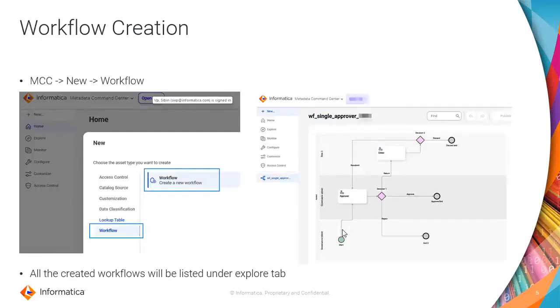Moving on to the workflow creation page. You can start creating the new workflow directly from the MCC by clicking on the new button here. When you click on the new button, you'll see a new option, workflow, from the April release onwards. You can directly click on it, and you will be able to create the workflow as per your requirement. And all the created workflows will be listed under the Explore tab.